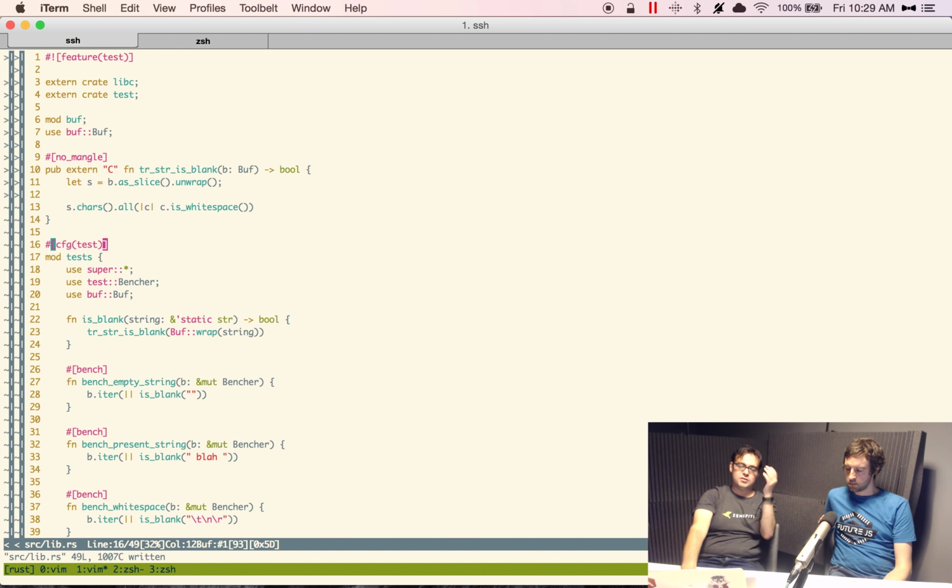Okay, so the next thing is we want to write some tests. The idiomatic thing to do is to make a module called test. That's just a nested module like any other, although usually nested modules would be nested in the file system.